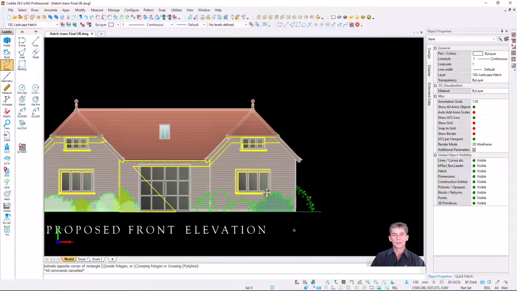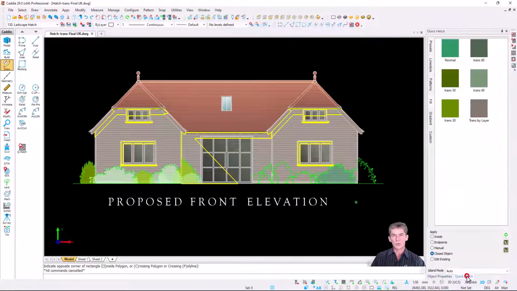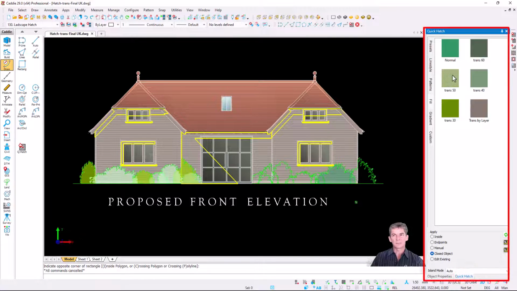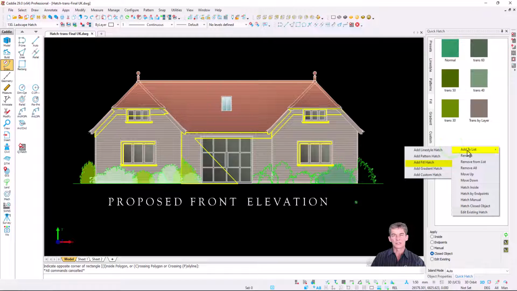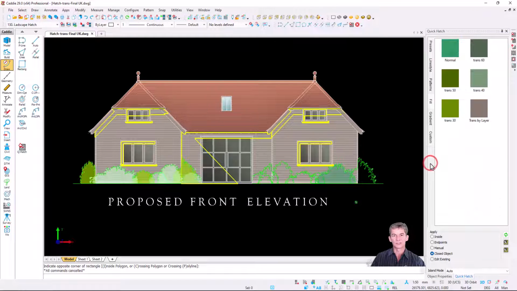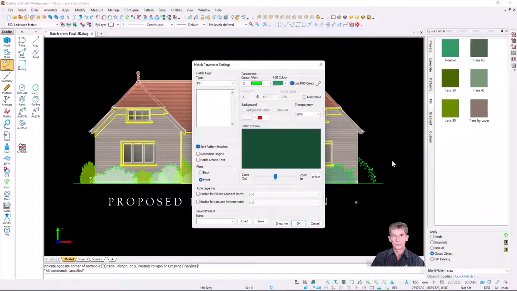So new to Caddie 29 is that if you're going to go to your quick hatch, you'll see I've already set up some pre-settings for my hatches that I used here on the left hand side. So now I'm going to show you how to add your own new hatch. You're going to right click, say add to list, and say add full hatch. Now this is not only applicable to full, it can be a pattern as well. As you can see on the right hand side, the new enhancement is your transparency option.